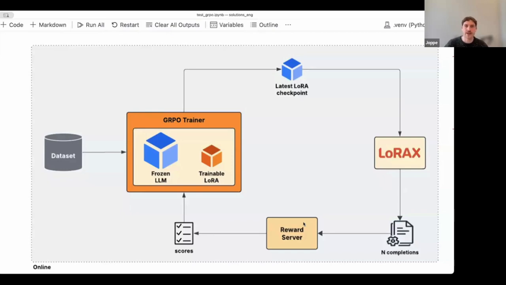At each iteration, we're going to take the latest checkpoint of our model, send it to our inference server, and have it generate a set number of completions. Those completions are then going to be scored by our reward functions. They're going to be ranked and then sent back to the trainer as a learning signal to the model.